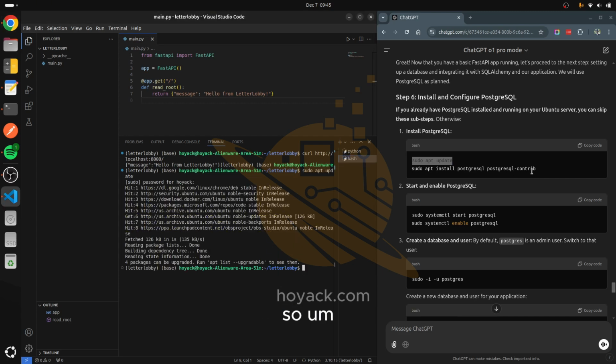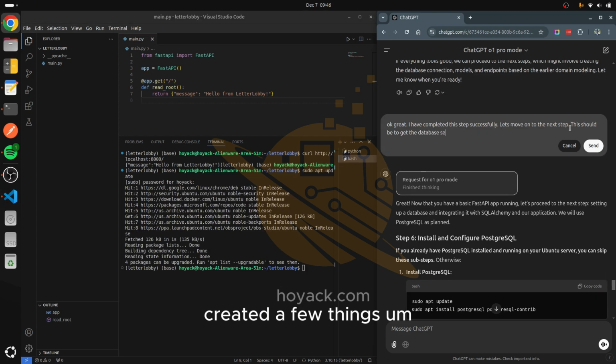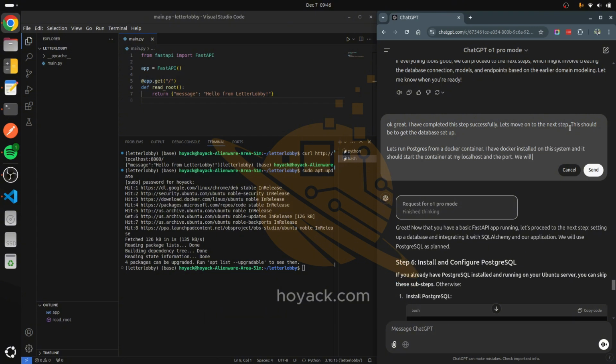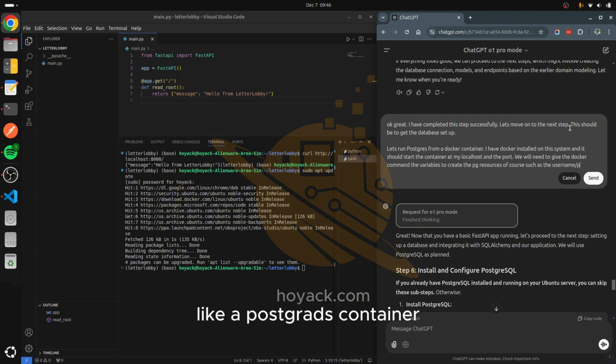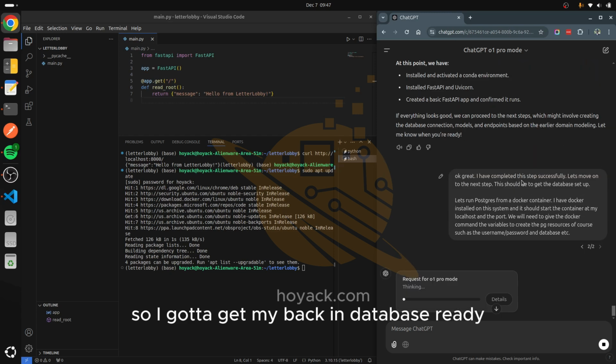Okay, so I created a few things. I have to do some things to make a Postgres container. So I've got to get my backend database ready.